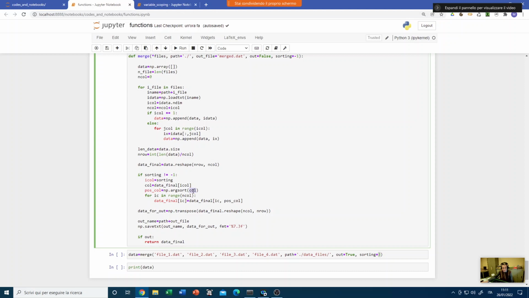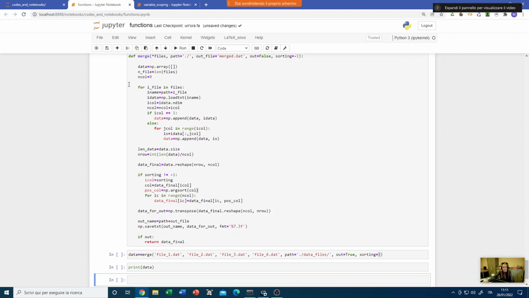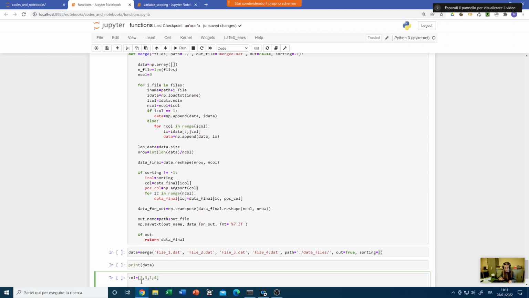So I look for the position by using the function argsort. We saw the function argsort in the first lecture, just to be clear. If, for instance, I write call equal to two, three, one, four, so this is our call, and now I want argsort. I call pos equal to np.argsort of call.